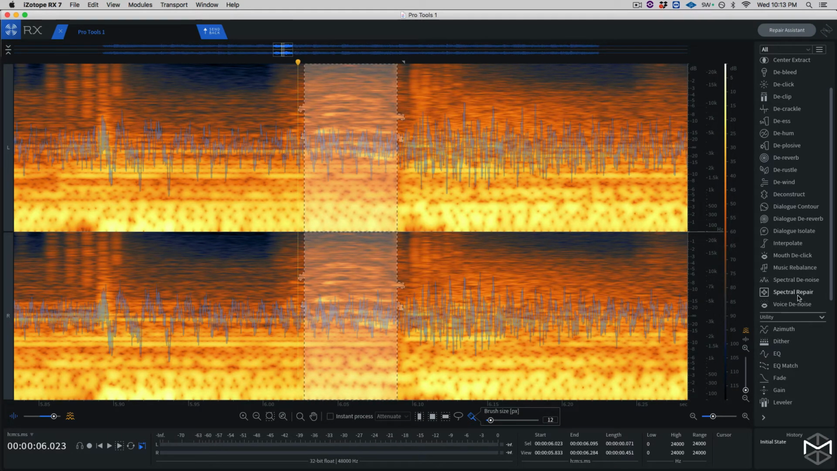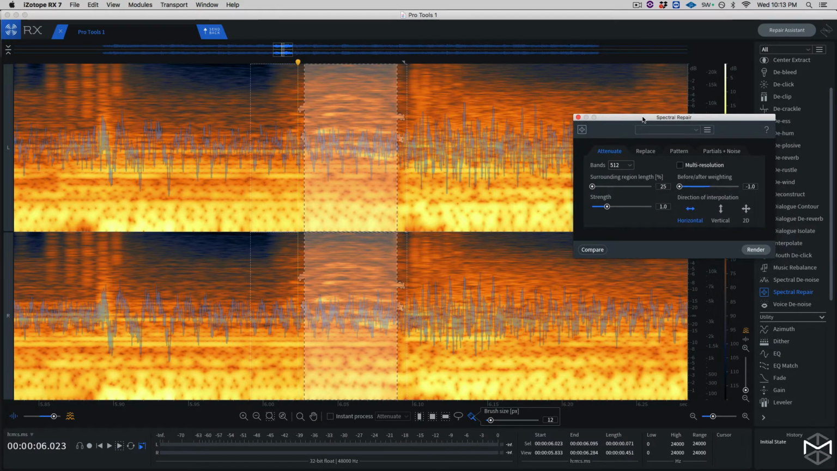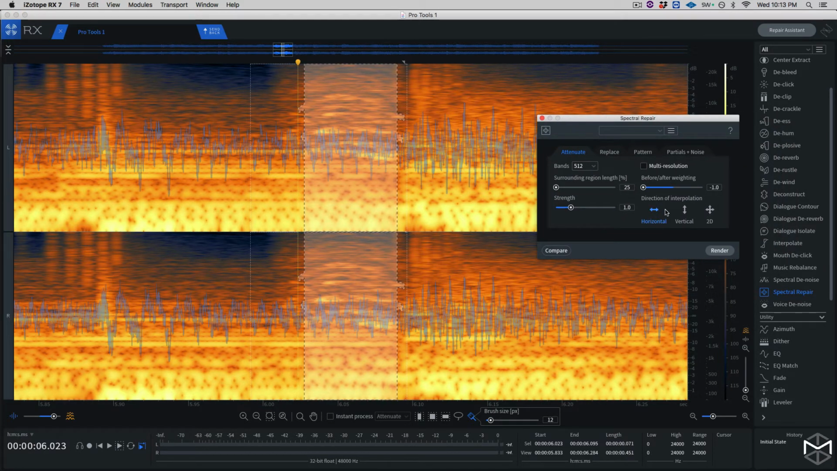The next thing I'm going to do is select my spectral repair mode. You have pretty much three different directions of interpolation. You can go horizontal, and you can see this bracket goes on the left and on the right side of our selection. Vertical, which we're not going to use for the time being, and 2D. Right now we want to work with the horizontal interpolation, and with the surround region length we can tell our spectral repair module how big or small our selection is going to be.